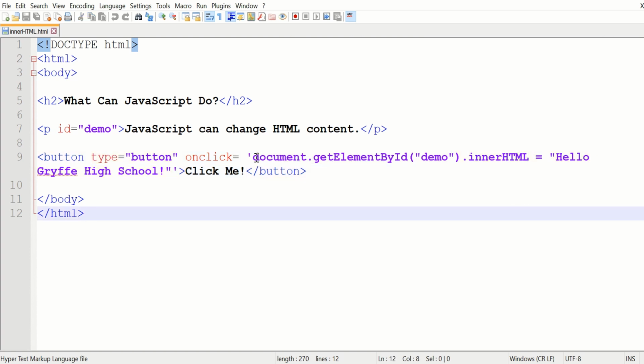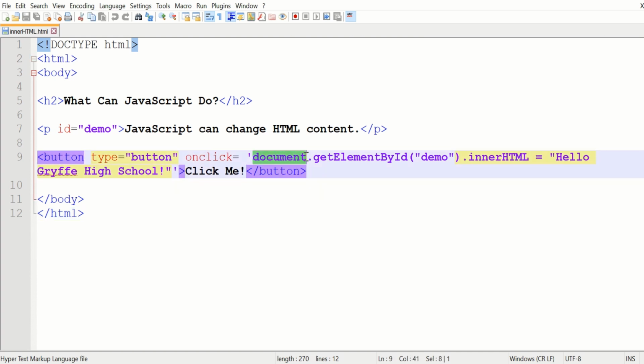So let's just talk through that piece of code. Onclick is our event, and when we click we will access the object which is document, which is our document. We will then use this piece of code here, which we call a method, getElementById, and we feed that method with a parameter which is a string called demo, which is the ID from the paragraph we want to change.